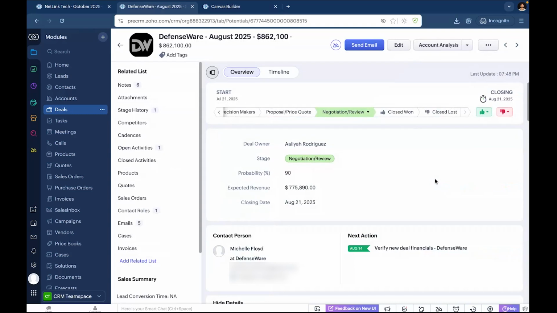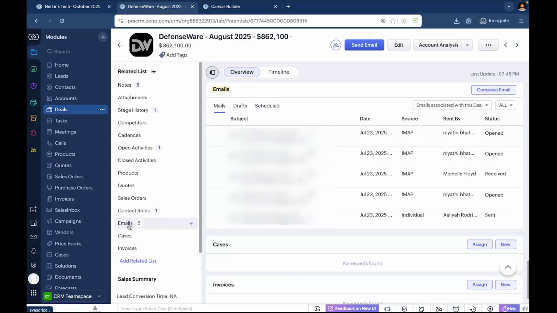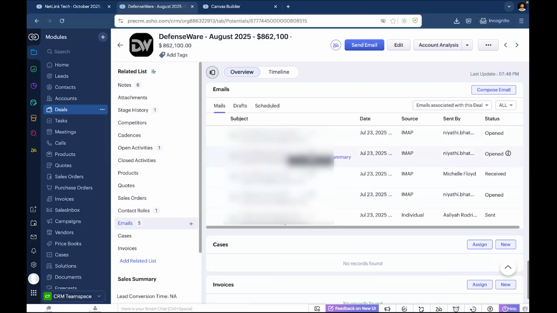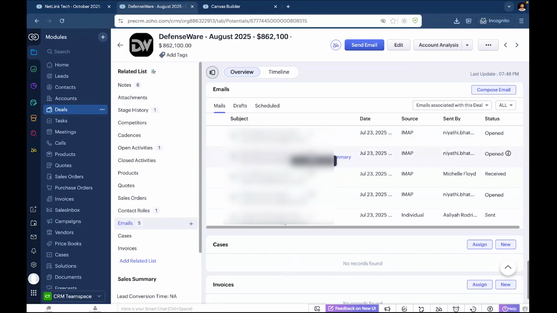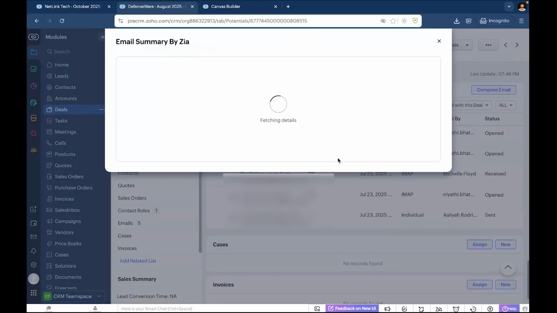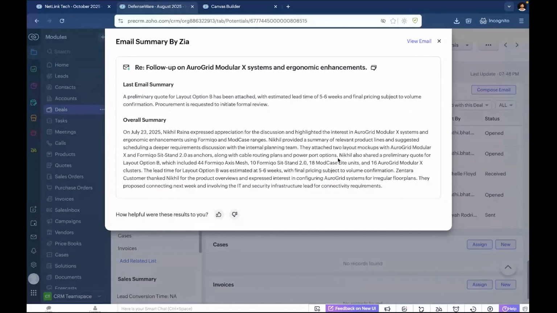Now there are different ways that I can do this and get summaries of everything that has happened with this deal. So maybe first I go to emails and catch up on whatever communications I had with this customer. In the emails tab, you will see all the previous communications with this customer, but instead of going through each one, I can just click on view summary over here and it will summarize the full conversation for me, and I can catch up with the communications I've had with them.